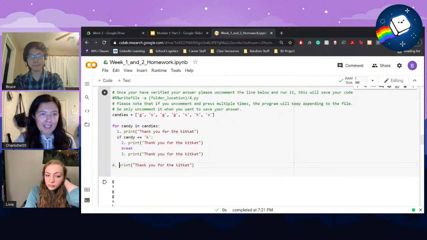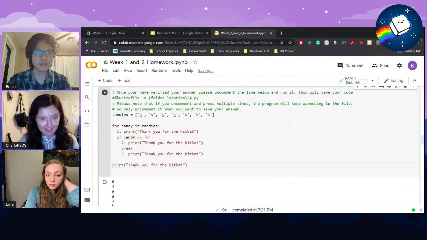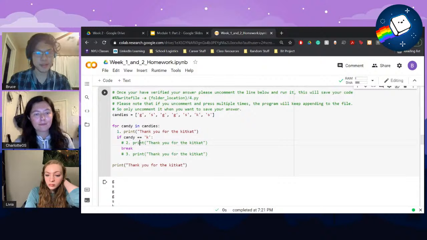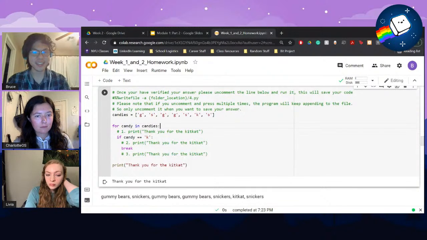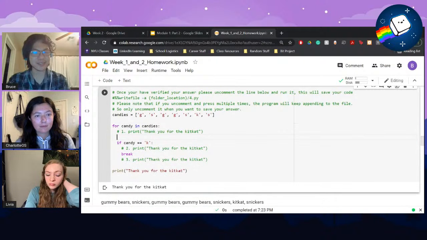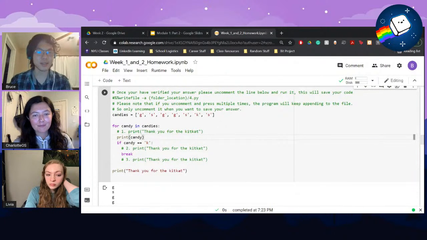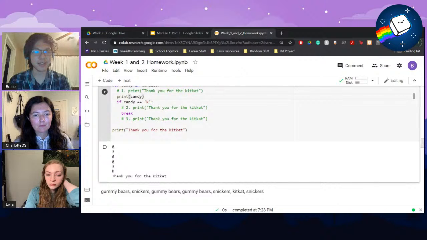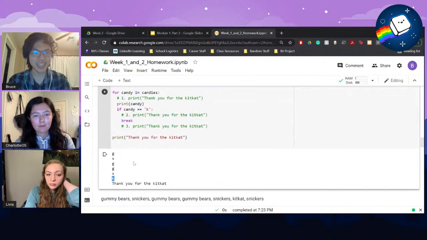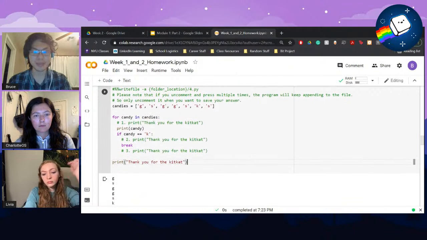I feel like it should go at the end because it's the very last task we want the program to complete. Okay, so at position 4? Yes. Okay, let's see what happens. This is why I have some slight problems with this problem, but I'm also going to print out the candy. What we get, okay, great. So it sees the Kit Kat, it breaks, and then it says thank you for the Kit Kat. We're very polite, I suppose.